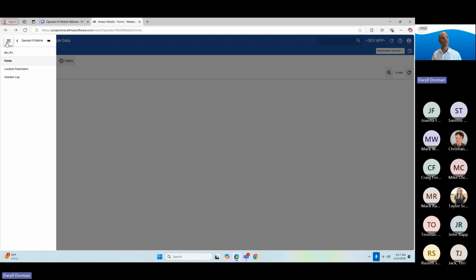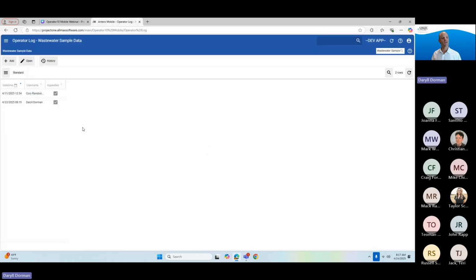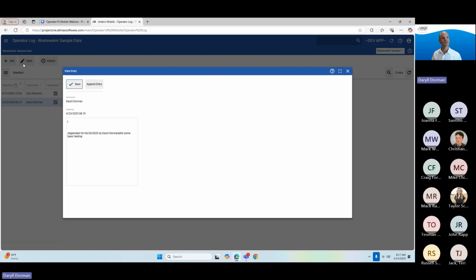From here, I can look at the operator log. And here I've got a couple different logs that are already started. If I wanted to open this one up, I can see what the previous history was. If I want to make a new entry on here, I can just hit append to entry and then type in what I want to change.